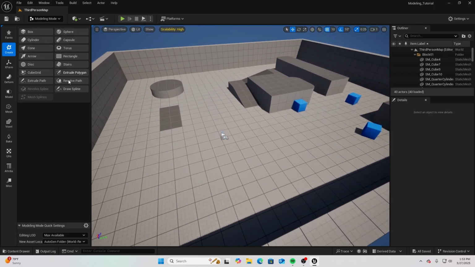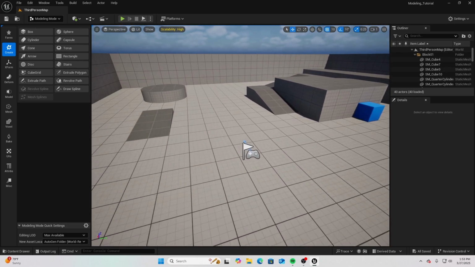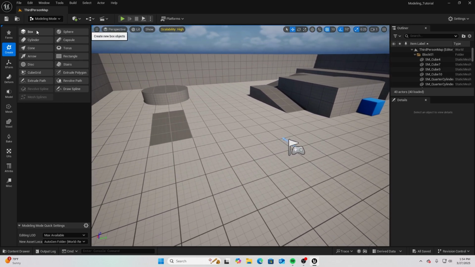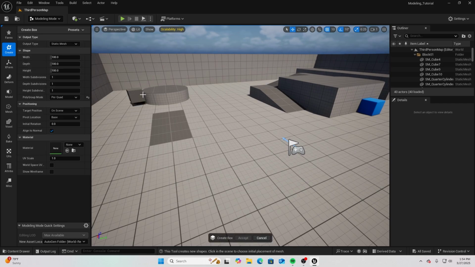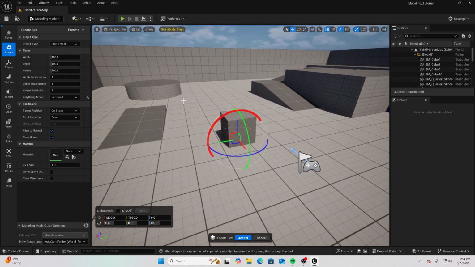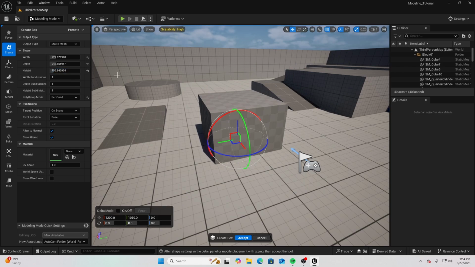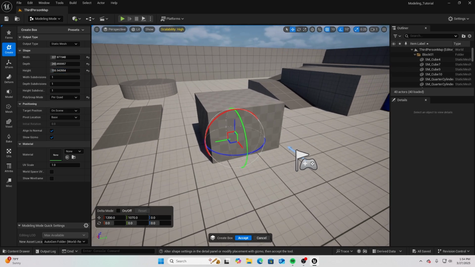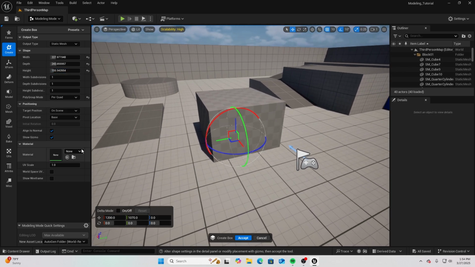All right, so this gives us some pretty useful tools that we can use to kind of design our world. Let's go ahead and hit the box, and then once we click that, it'll give us a cube that we can drag out here into the world. If I click again, it'll place the object. And I can adjust the width, depth, and the height to whatever we want. And those are the basic kind of features that we can do in here.